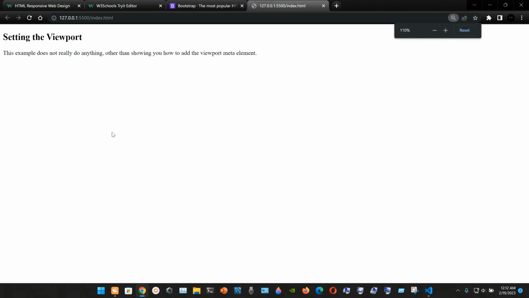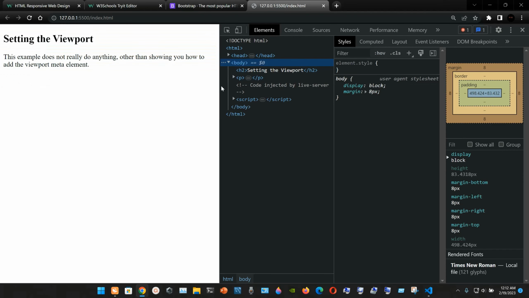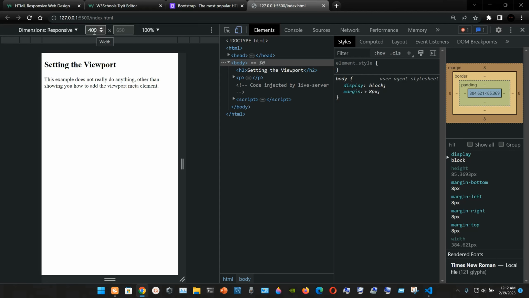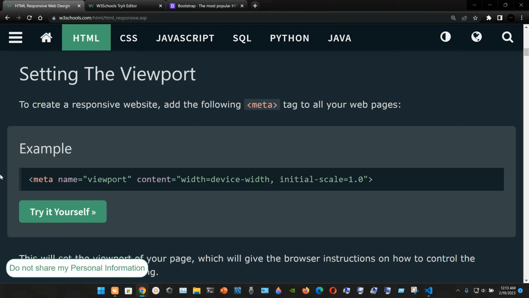So this is our website. Setting the viewport. This example does not really do anything other than showing you how to add the viewport meta element. We're gonna open the Chrome tool, so Ctrl Shift I. So we're gonna be using the Chrome developer tools, and we're gonna use the Google device toolbar. As you can see, we can have the width in this little box, and this one is gonna be the height. And you can play around, move it to the left, move it to the right. So that is that, and that is the setting the viewport.